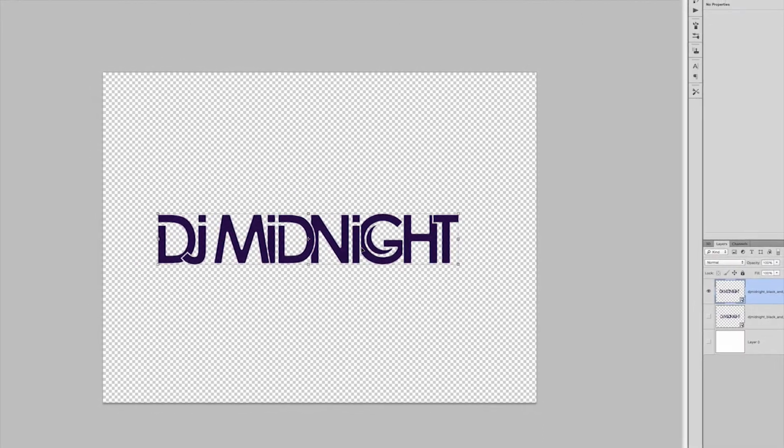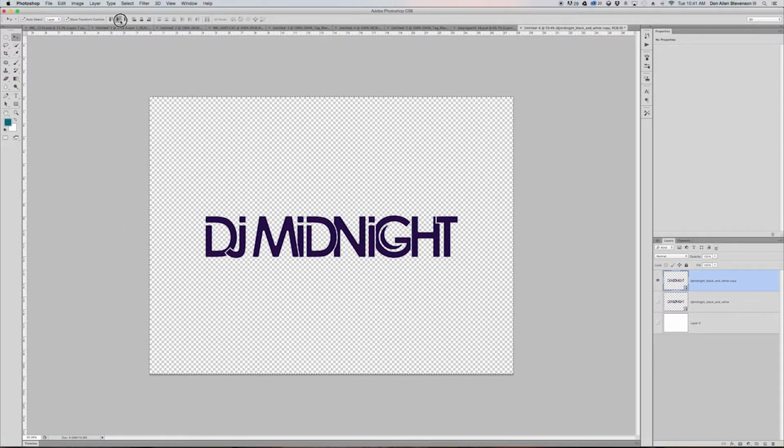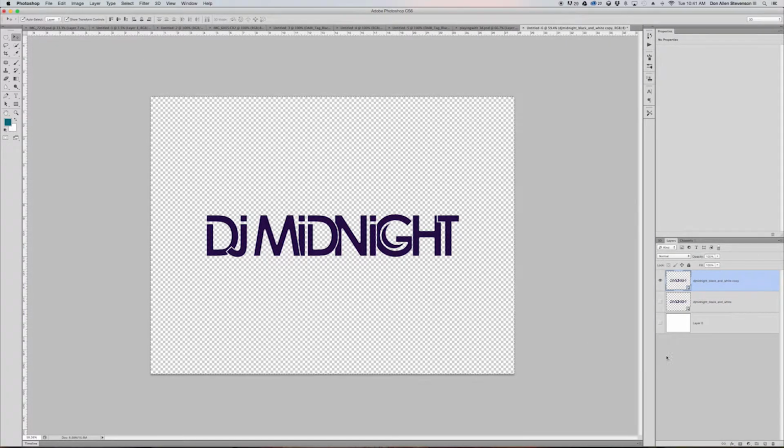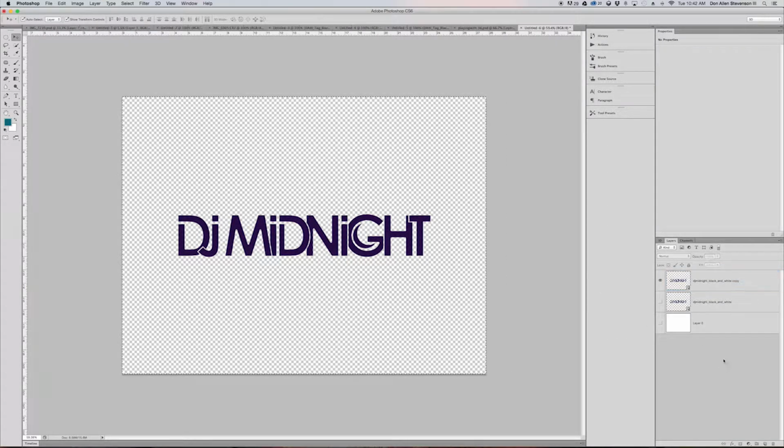So to center this piece, I'm going to select all by hitting Command A and going to the alignment tools, and now our logo is placed right back in the center where we want it. Now it's actually quite simple in Photoshop CS6 or Creative Cloud to do this.